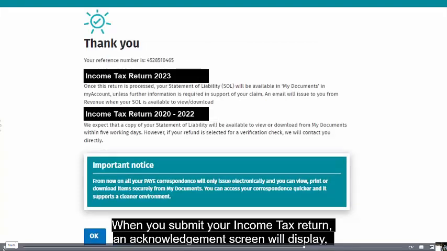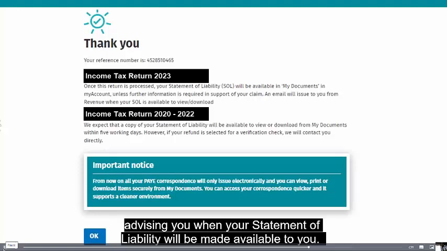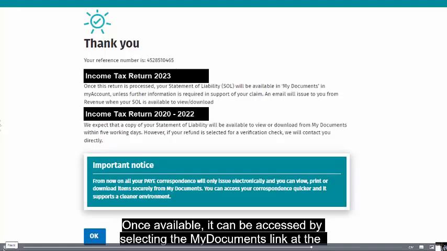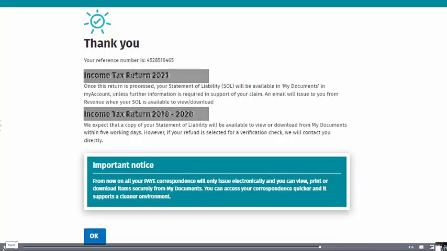When you submit your income tax return, an acknowledgement screen will display, advising you when your statement of liability will be made available to you. Once available, it can be accessed by selecting the My Documents link at the top of the home page in your My Account. Select OK on this screen to complete the process.